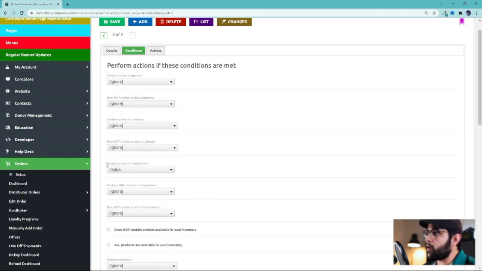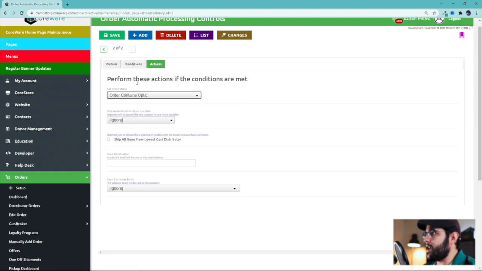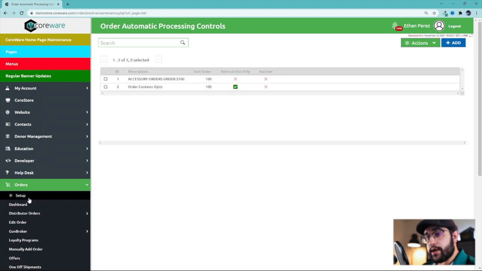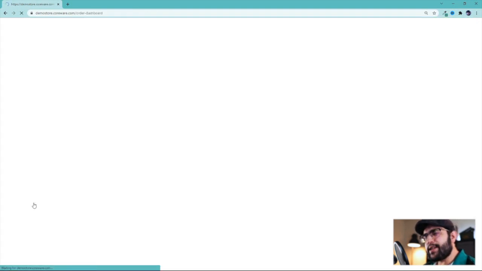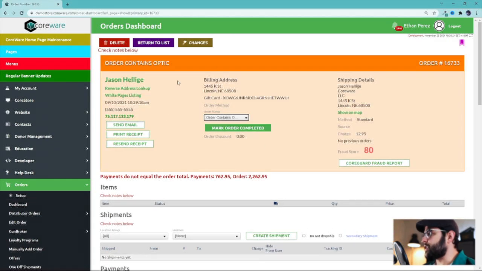So if the order contains a product in the department optics, these are our different departments that we have. Then I go to the actions menu. All I want this to do is set an order status, order contains optic, and click save. So what that's going to do is make it so that every single time an order comes in with an optic in the order, it's going to automatically place that order status.